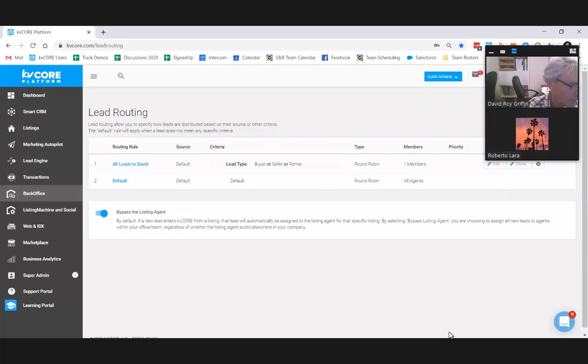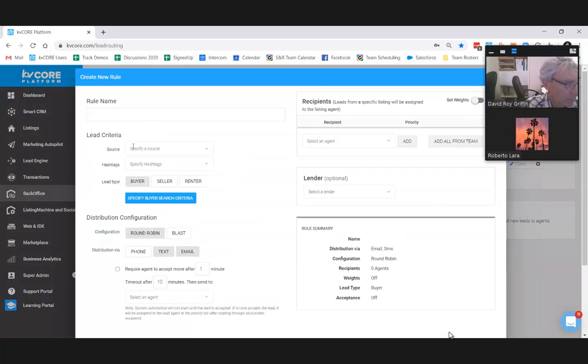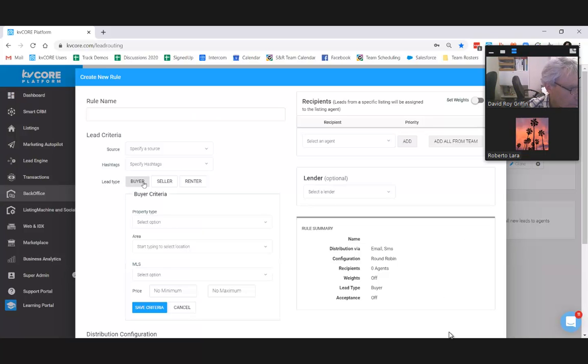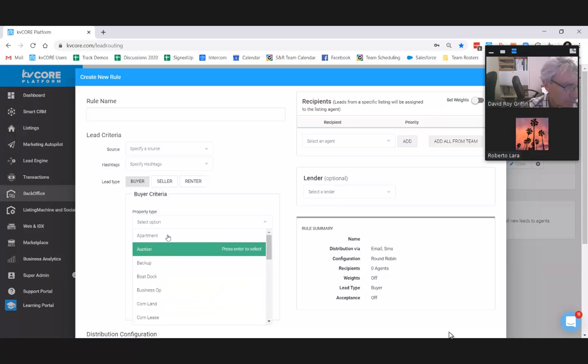So team lead routing rules can be based on a variety of things. They can be based on the lead's source, or hashtags, if leads are coming in with hashtags. And how does that happen? Well, if you set up a squeeze page or a landing page, those pages can automatically hashtag. A text-to-capture keyword can automatically hashtag. And different services like Zapier can auto-hashtag a lead on its way in from its respective source. So there's a variety of ways that can be done at the point of capture. You can also choose whether it's a buyer, seller, or renter lead, and base the round-robining rule on property type, on area.